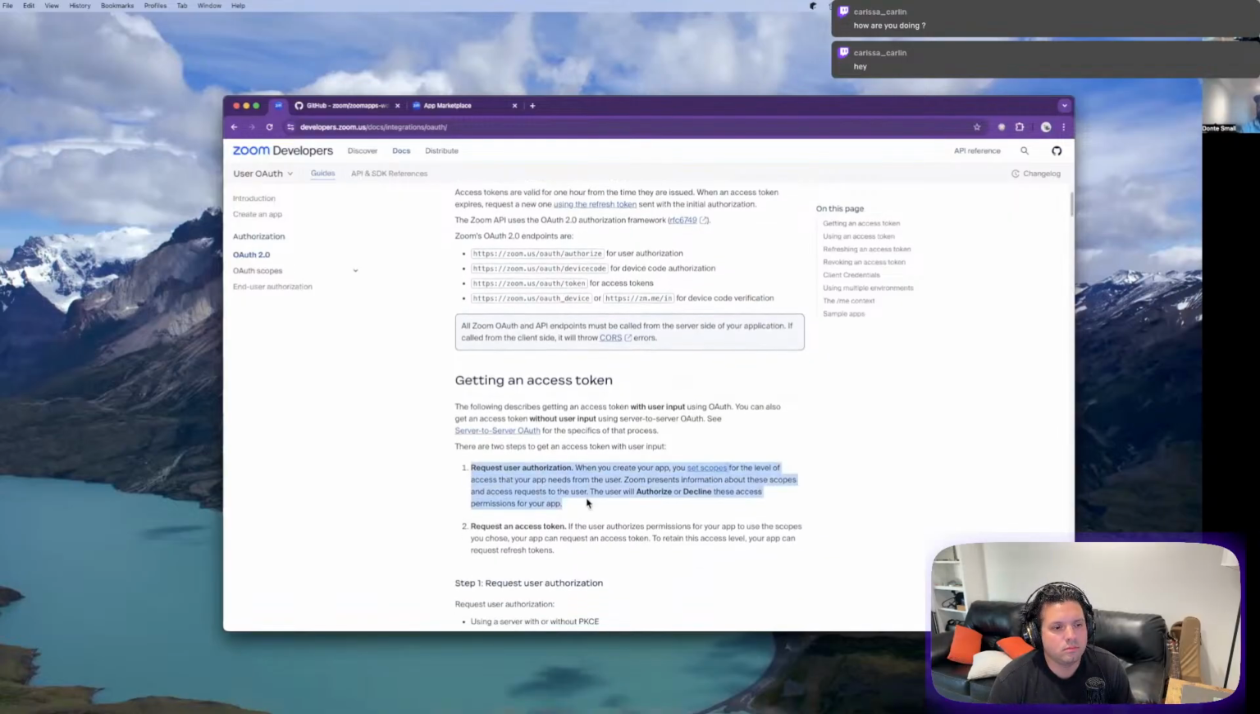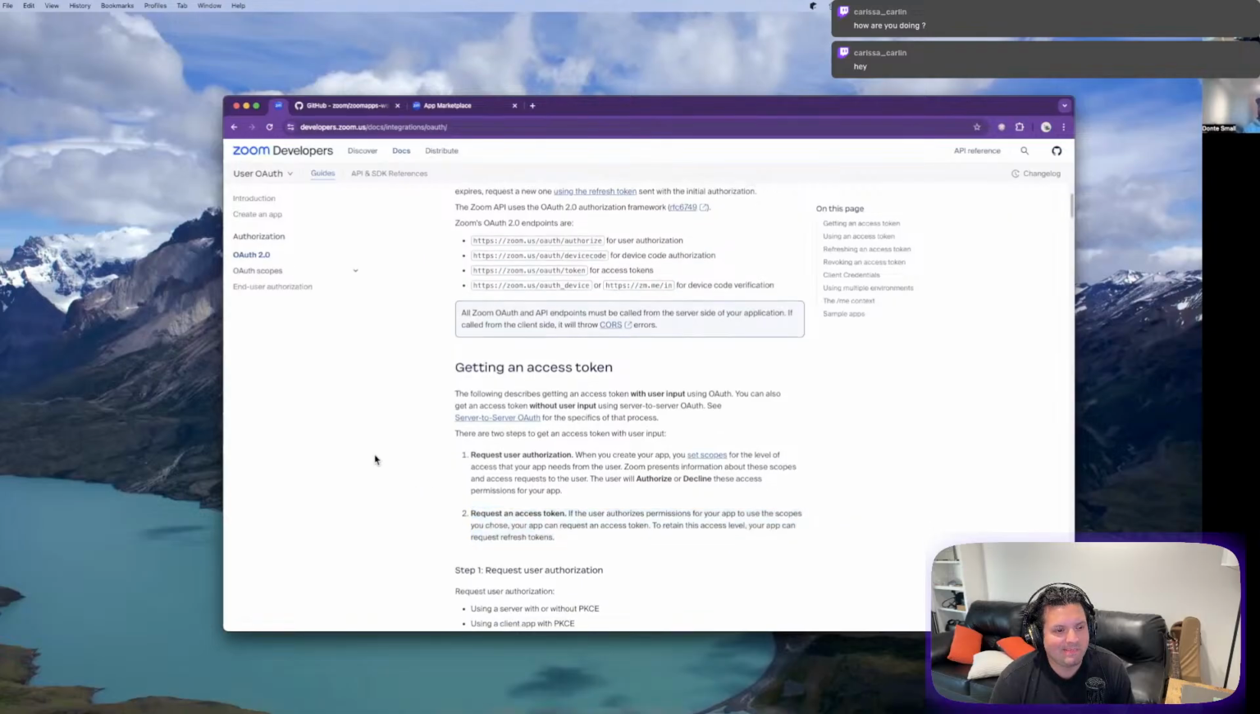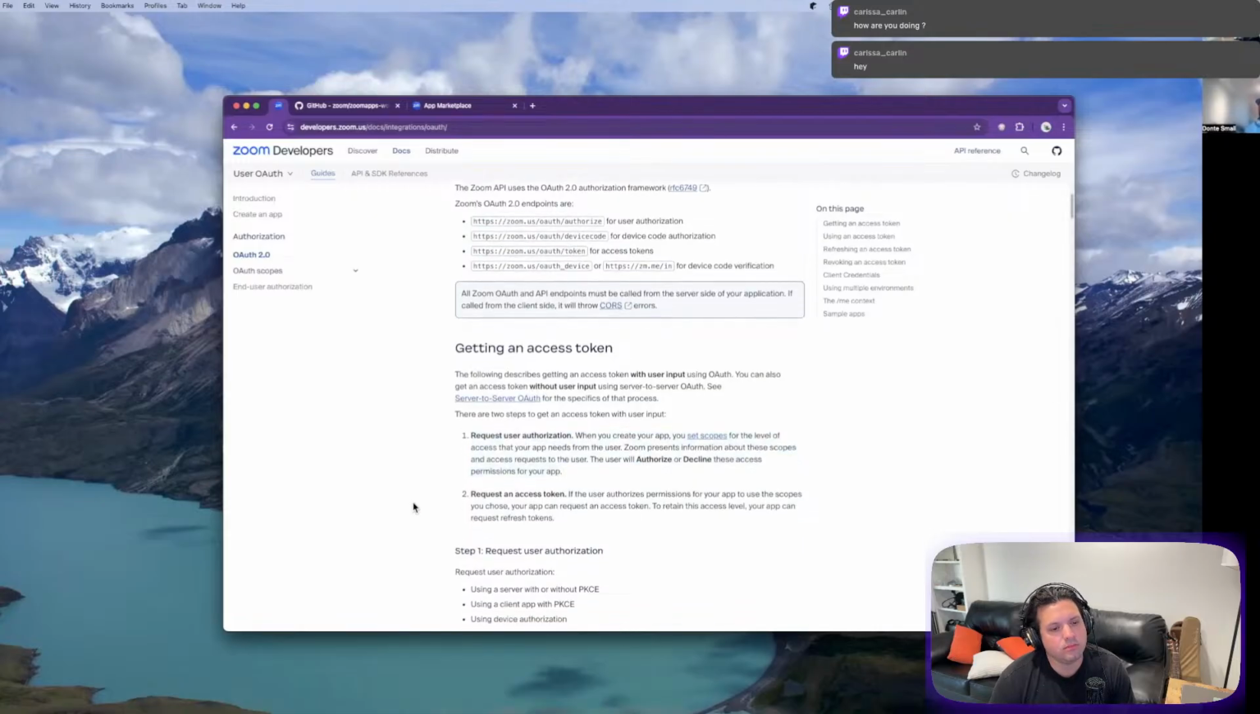First, we want to request user authorization. This is the flow you're used to when you install an app. It tells you the permissions that it's going to use, and you accept those. You say allow or install. And then once that authorization is approved, it's going to redirect to the OAuth redirect URL that we set. It's going to give us some information that allows us to request that access token. So: request user authorization, and request an access token.